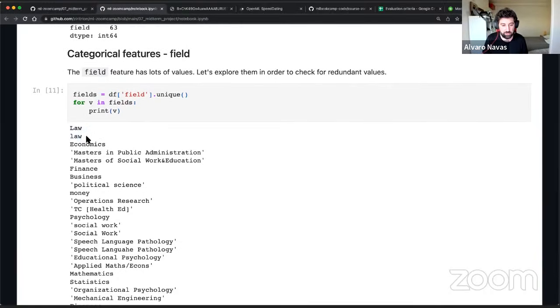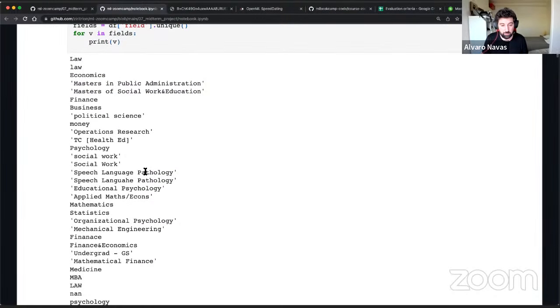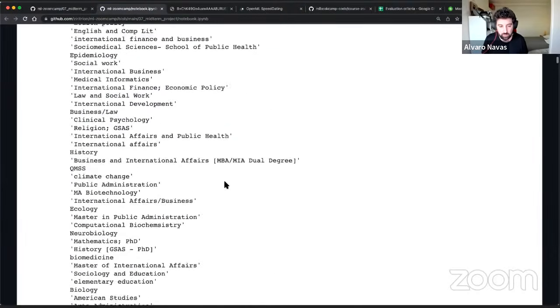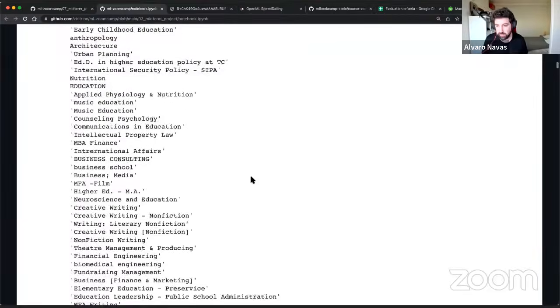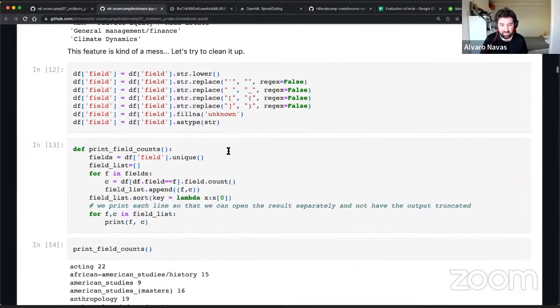You can see here, there's law duplicated with capital letters and lowercase letters. There are quotations. There are typos like this, language and whatever you would say this in English, and so on and so on. So here, let me scroll down. This is a very long Jupyter notebook. Sorry about that. I started cleaning things up.